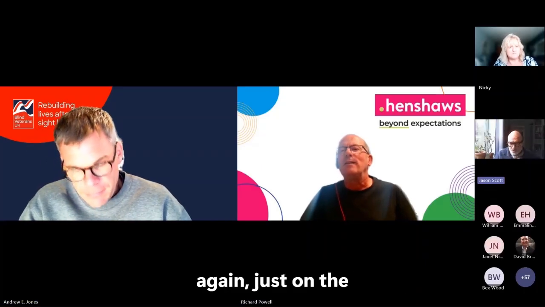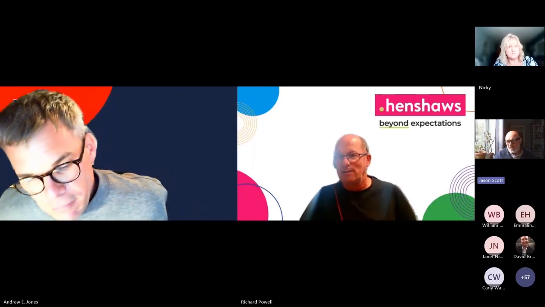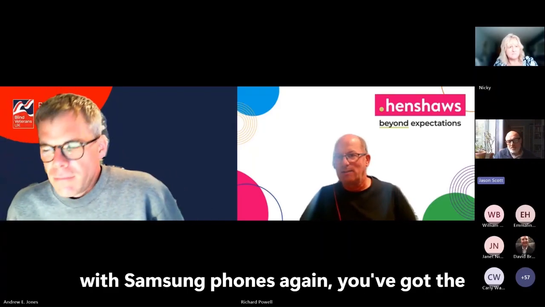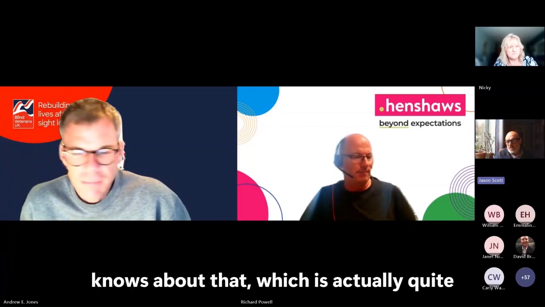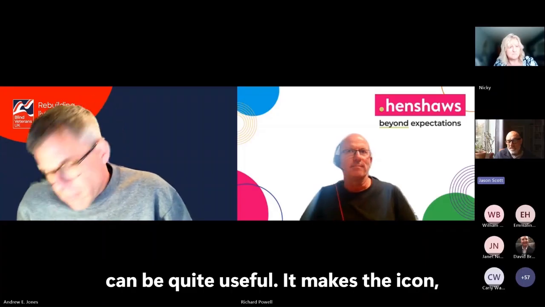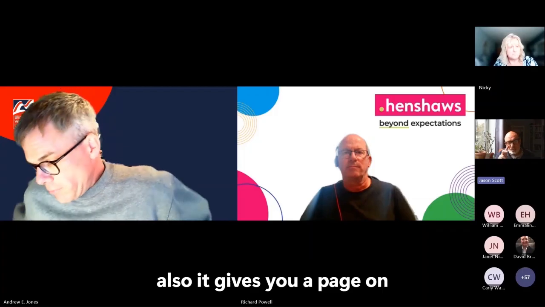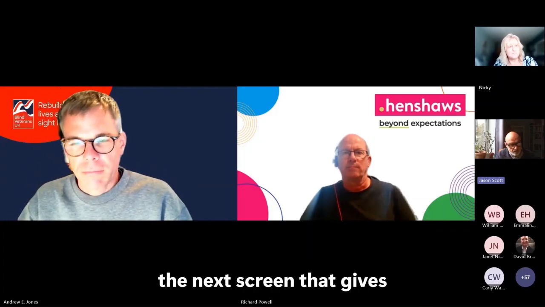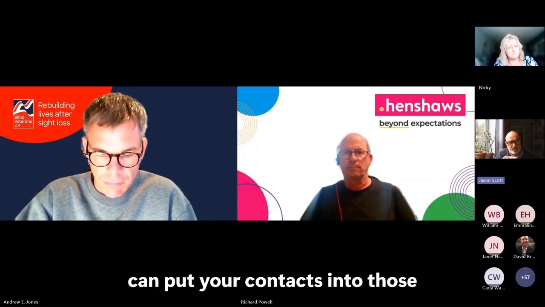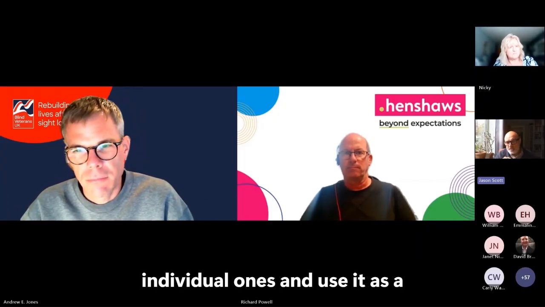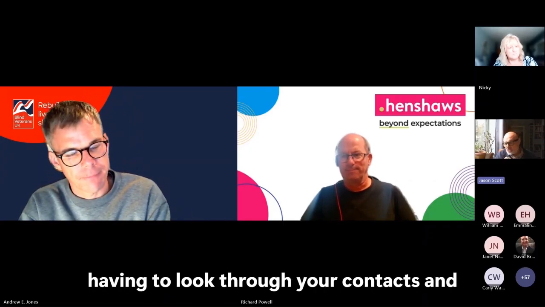Sorry for butting in again. Just on making the icons larger. With Samsung phones again, you've got the option to change it to easy mode. If anybody knows about that, it can be quite useful. It makes the icons bigger, but also it gives you a page on the next screen with a full screen of contacts, and you can put your contacts into those individual ones and use it as a shortcut for ringing people rather than having to look through your contacts.